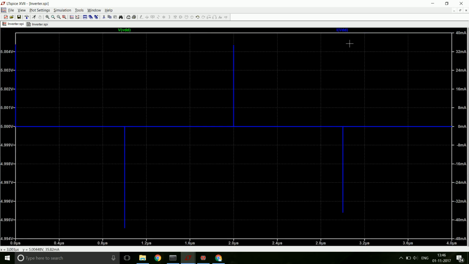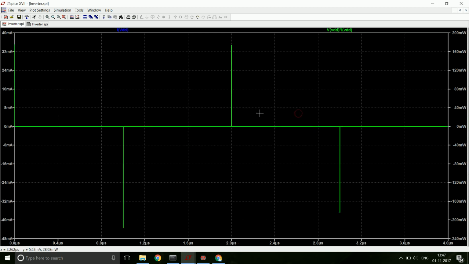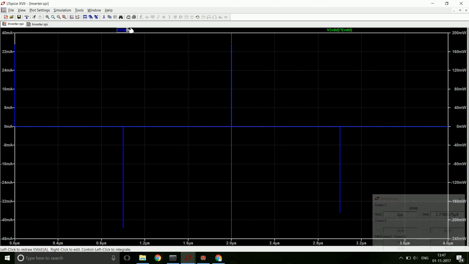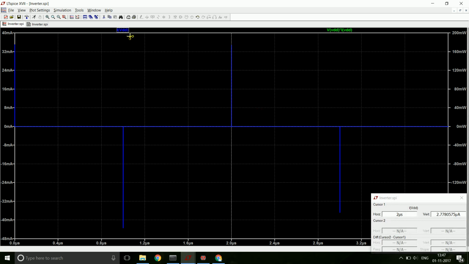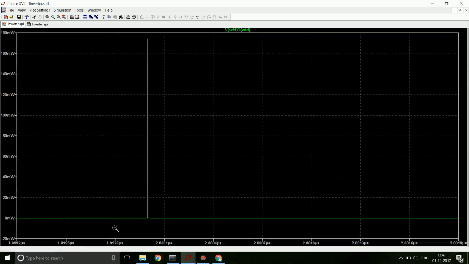Okay, so we have both the graphs, but the VDD seems to be hidden behind this. We need a product of VDD and the current from that port. So what we can do is select any of the graphs, right click on the name, and multiply it with the other graph, click OK, and it is plotted. Now remove the other graph. So we have the power graph here, and just zoom in and point the markers.